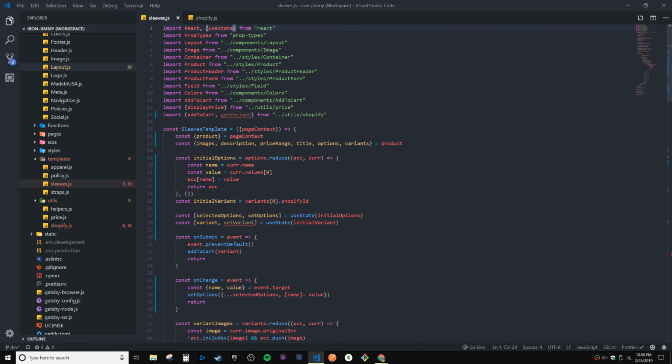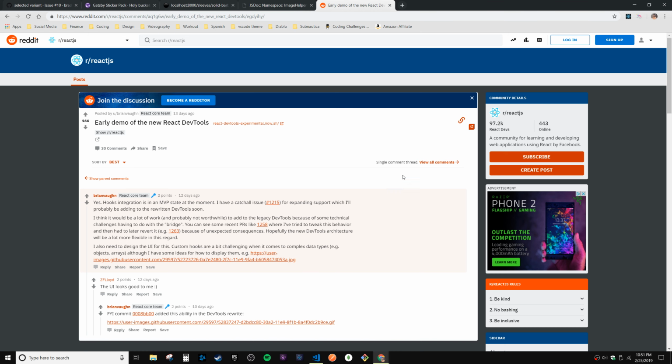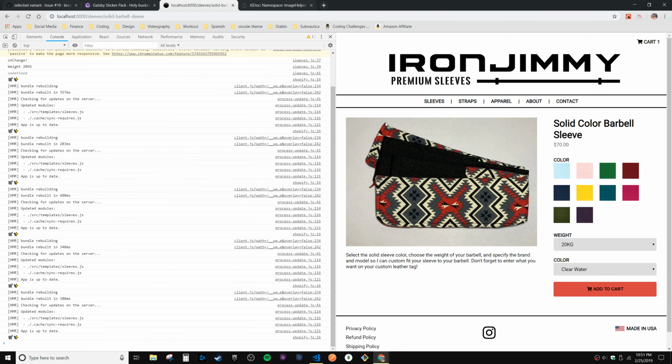So let's import useEffect. And from there, what we need to do is watch these selected options and update the variant based on those options. So I just want to double check, what were the rules of hooks?